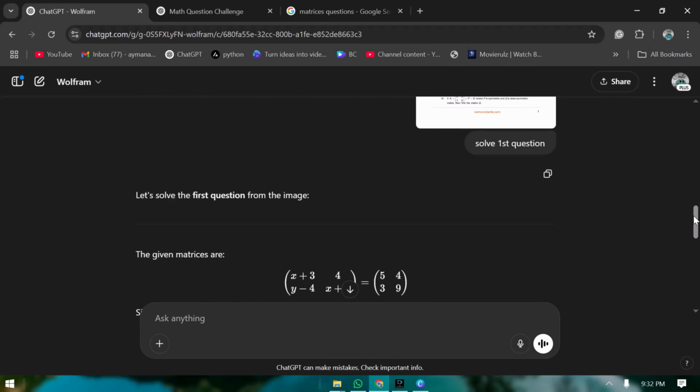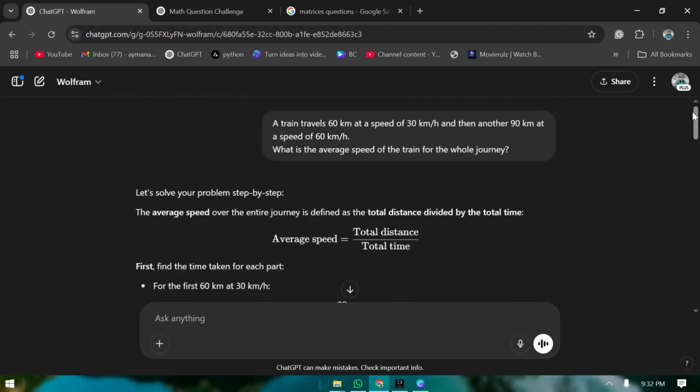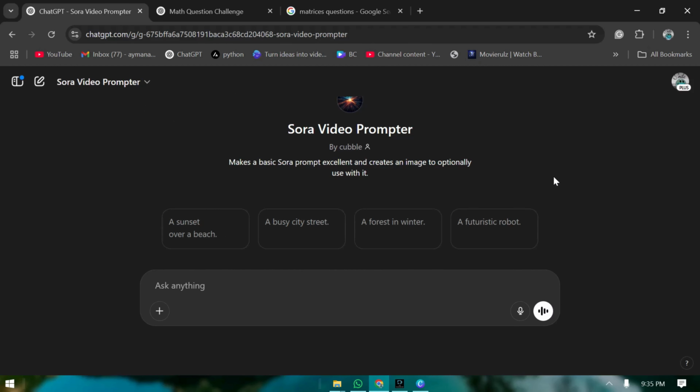So as we have tested Wolfram, let us go for another GPT. Next we will test the GPT Sora video prompter. Here you can generate a prompt for video generation. Sora AI is a feature where you can generate videos, and it is by ChatGPT only. Like how DALL-E is for image generation, Sora is for video generation. So we can ask it to give us a prompt for Sora video generation.